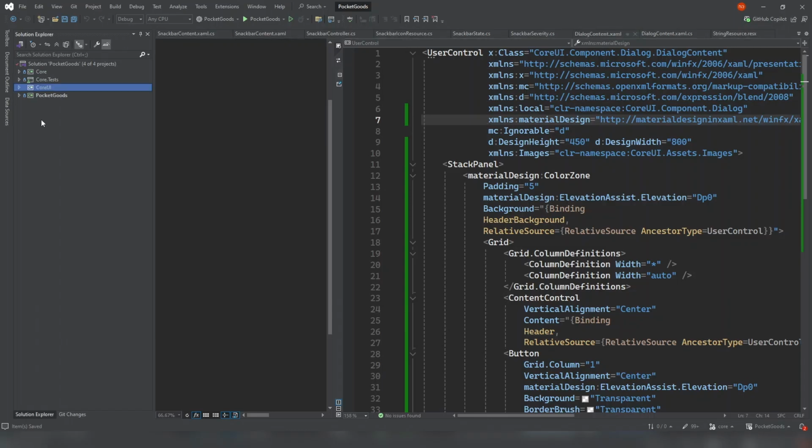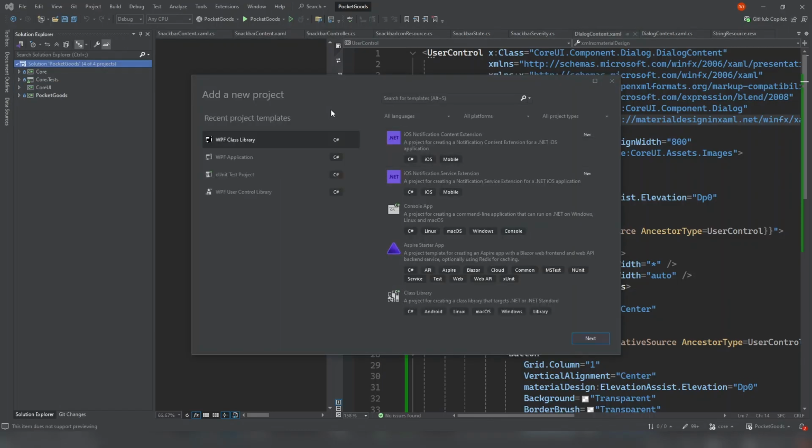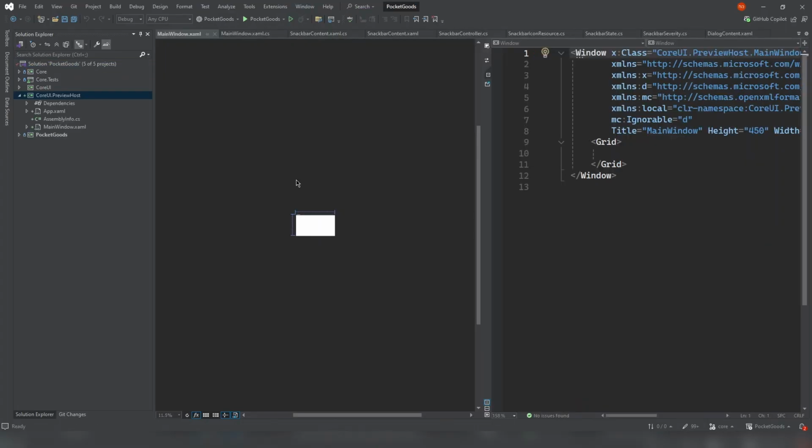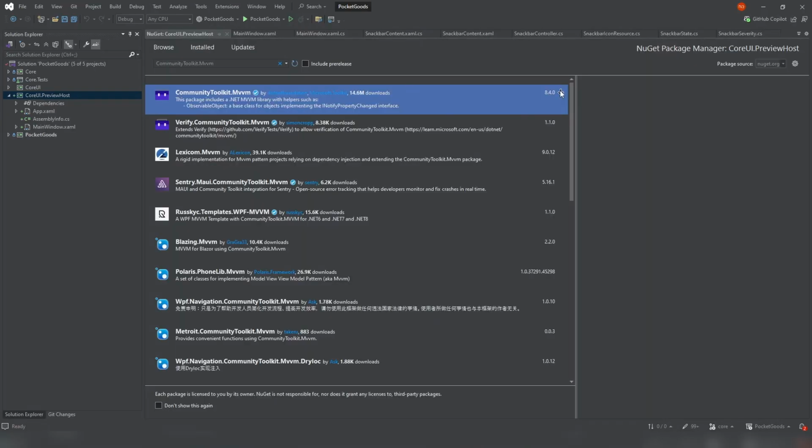Therefore, I'm going to create a new project. It should be a normal WPF project or application. Hit next. I'm going to name it CoreUI Preview. Or let's name it something like CoreUI Preview Host. It doesn't matter. It should be under the Pocket Goods folder. Hit next. And create. In this preview project, we need the community toolkit and .NET SVG to customize some stuff.